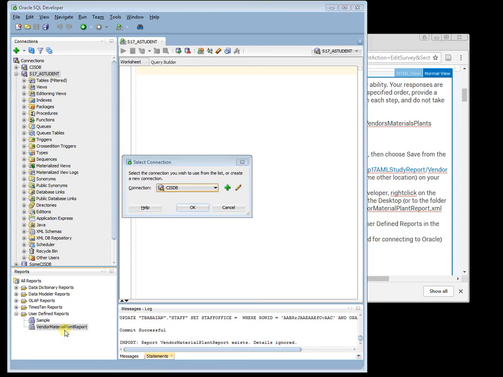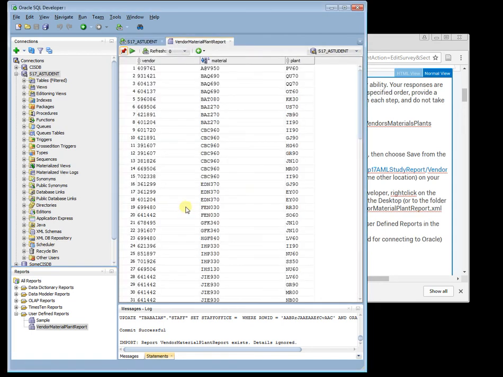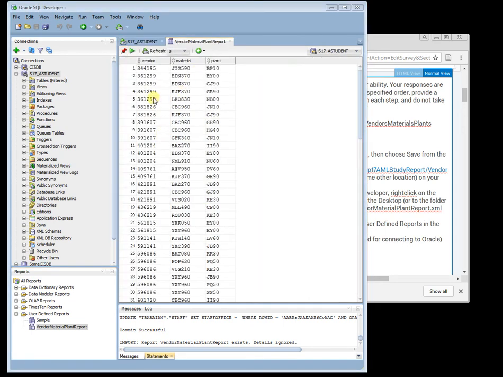To access the report, double-click on it. This will require you to log in if you haven't already logged in. The report that is shown then contains 3 columns: vendor, material, and plant. And unless you sort it, the records appear in no particular order. But you can sort the report by any of these columns.